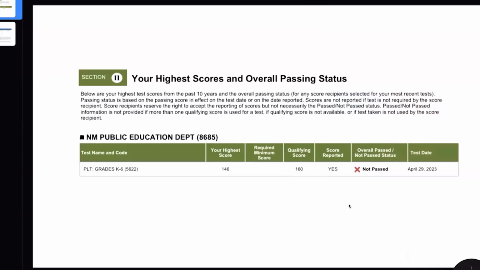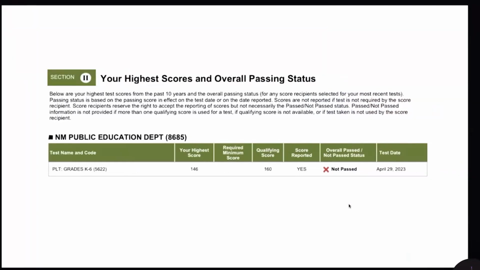All right, so when you get your score report, it's going to look something like this, and it'll usually be 2 pages. The first page has your overall score, which we can see here. In this case, this person was taking the PLT, grades K-6, 5622, and she received a 146, but the qualifying score is a 160, so she fell short and she did not pass the exam.